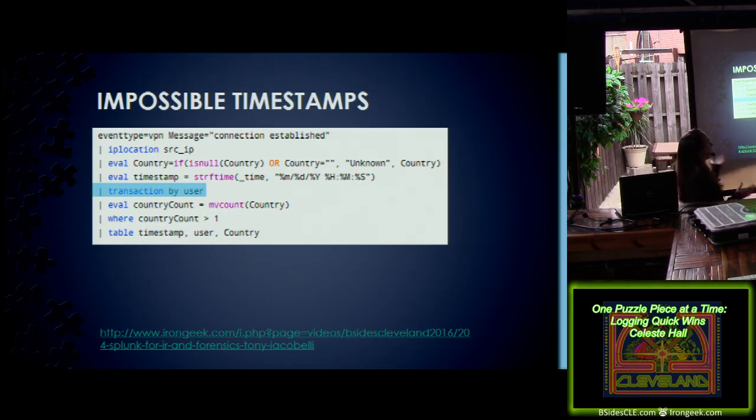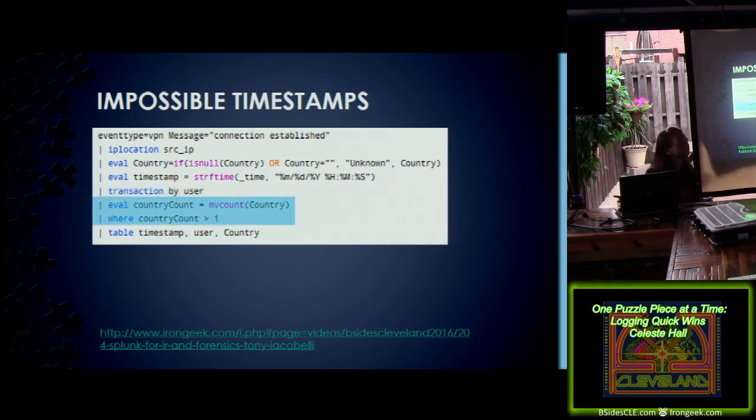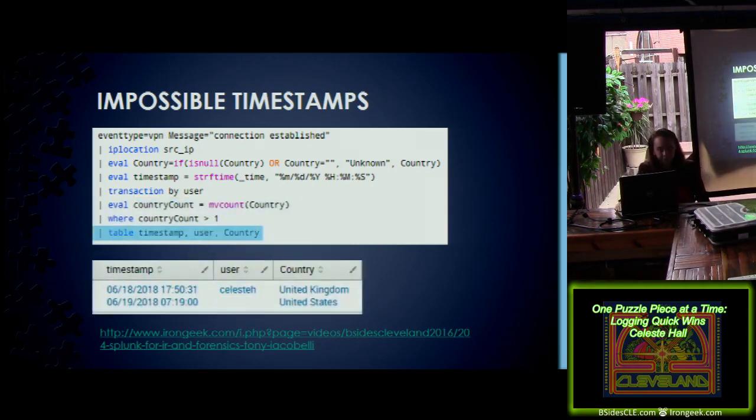So, but anyway, real fast, I just grouped all of these logins by user, and then I specified if there is more than one country involved in that login to go ahead and return those results. So like I said, it's a really simple version. You can find the more complex version on Iron Geek if you want to set that up. So here you can see that I was accessed from the United States and United Kingdom within about 10 hours. Possible flight time depending on your layovers, but still might raise some suspicion.